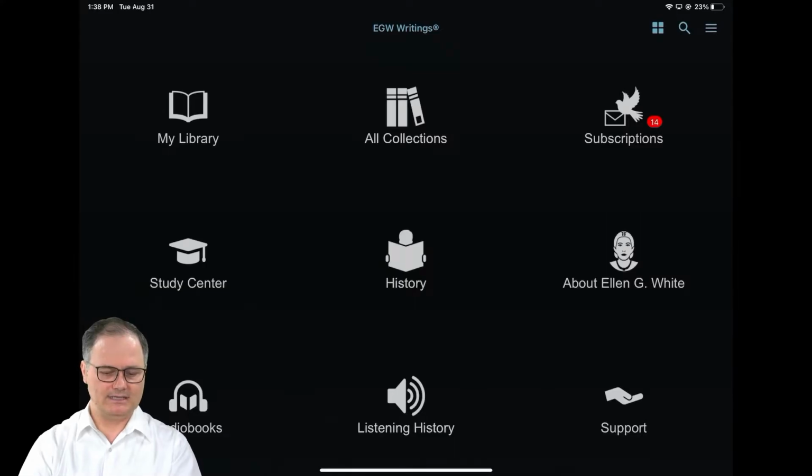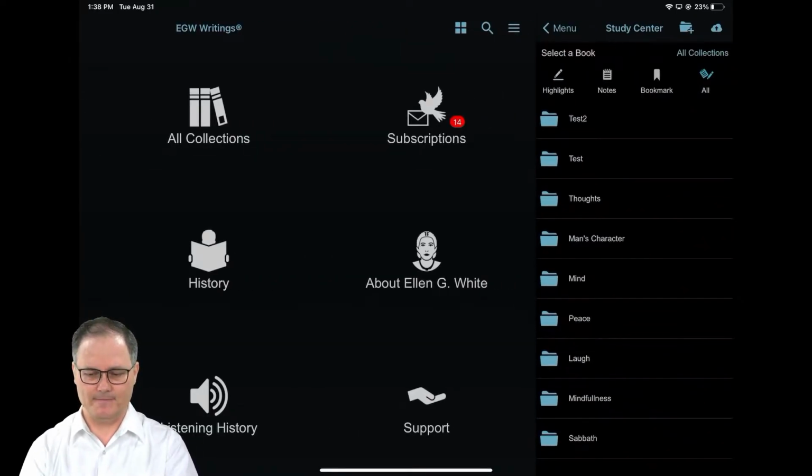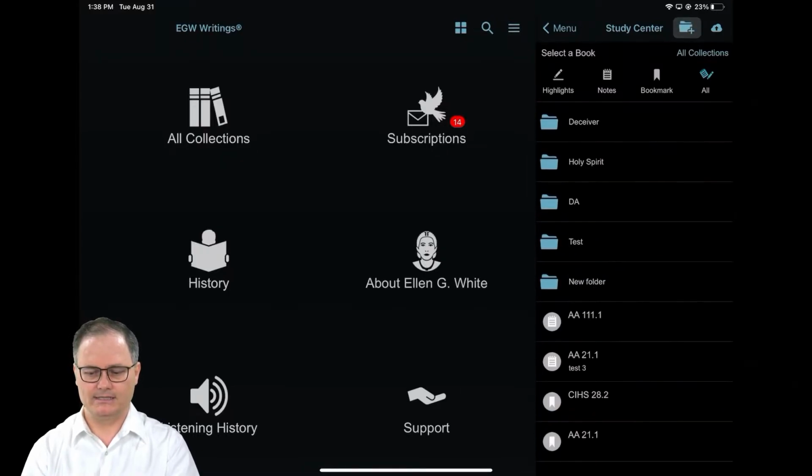Let's go to the desktop, and you can see when I click on the Study Center, it opens it over here. Now, if I want to create a folder, in the top right-hand corner, you can see what looks like a folder icon with a plus on it. That is our folder creation icon button. So let's click on it.